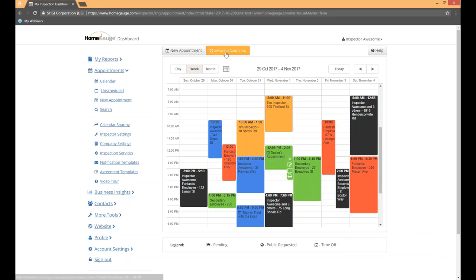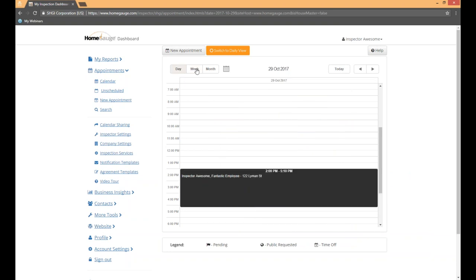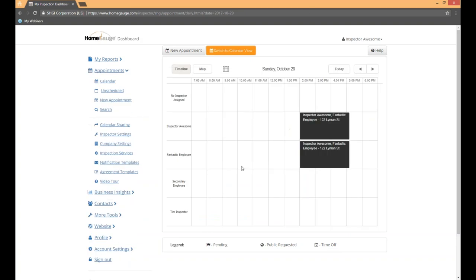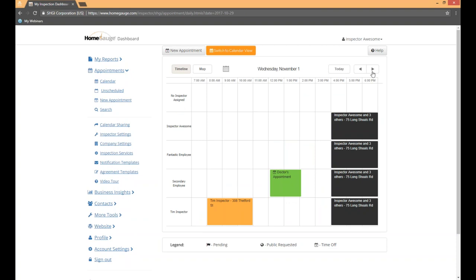You have several different views, so you can look at daily, weekly, monthly. You can switch over to the daily view and see a timeline. That way, you can check out all of your inspectors and where they're going to be that day.